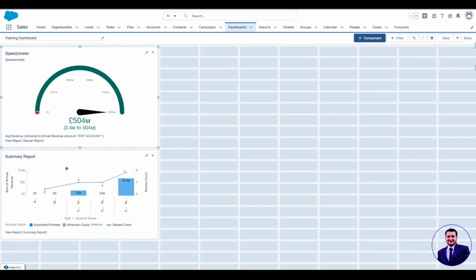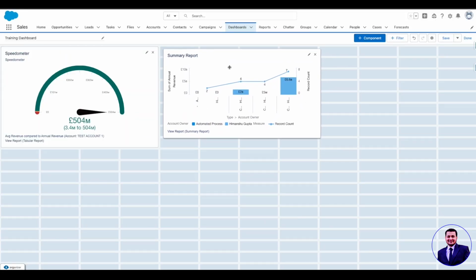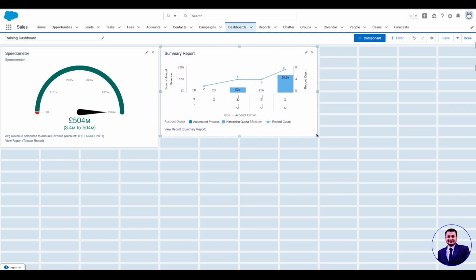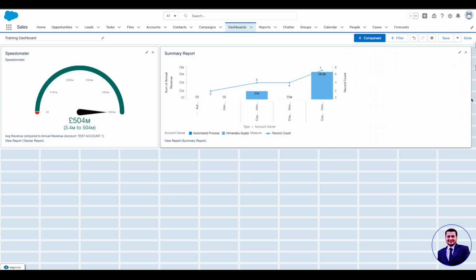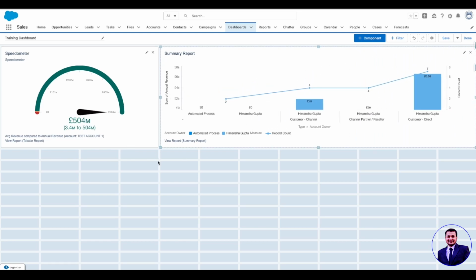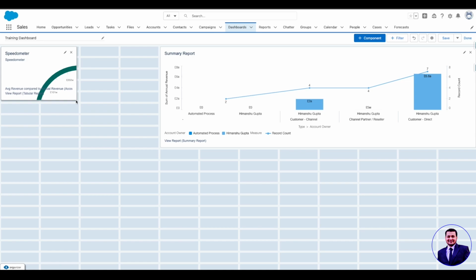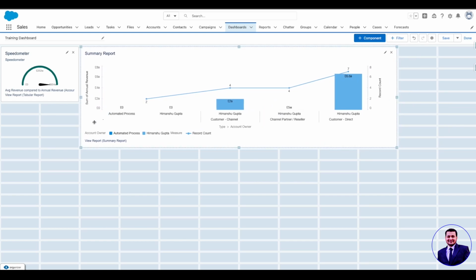So now you have another component added to your dashboard. Let's bring it here and make it a little bigger. As a thumb rule, always try to keep your components in sync with each other. So don't do that: you have created a component here which is of 5 sections and then you are putting another column with that.